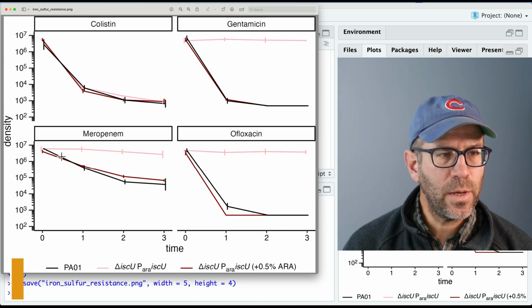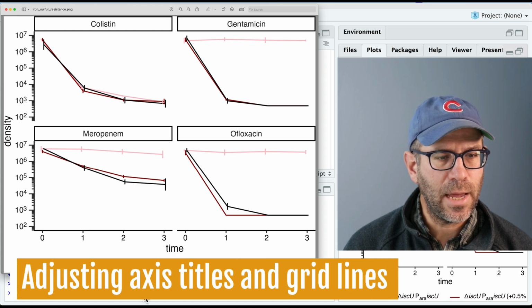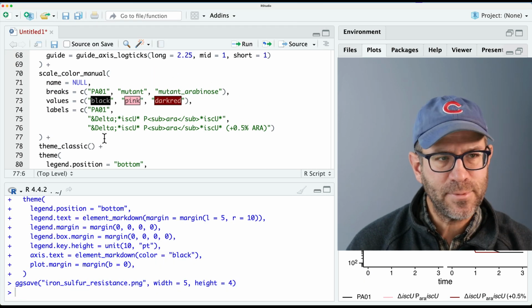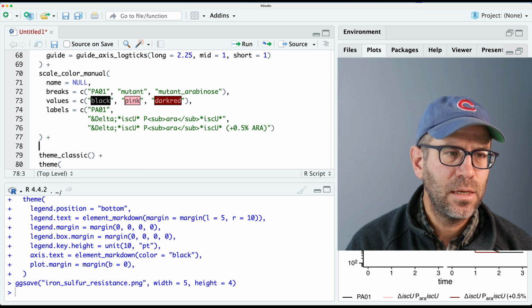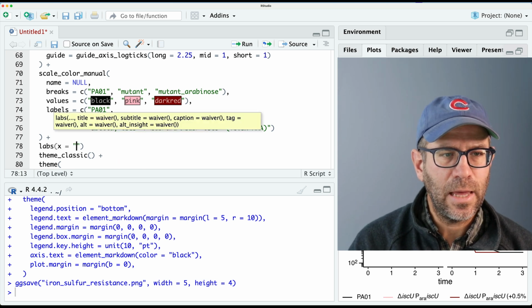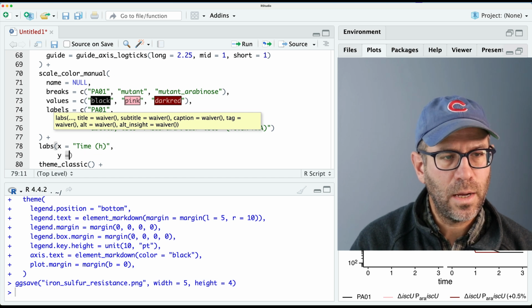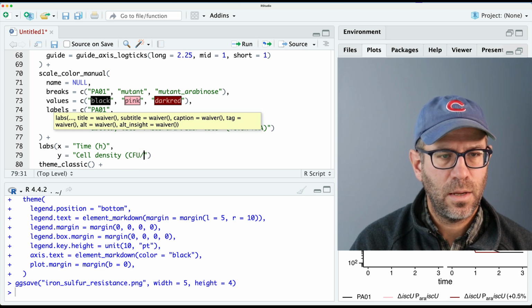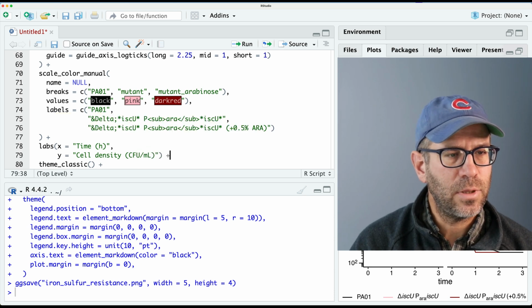Cool. So now let's go ahead and fix our X and Y axis titles. And to do that, we can come back up and perhaps between my scale and my theme classic, I'll do labs. On the X, I'll do time in hours. And then the Y, I'll say cell density, and we'll do CFU per ml, and then get that plus sign.